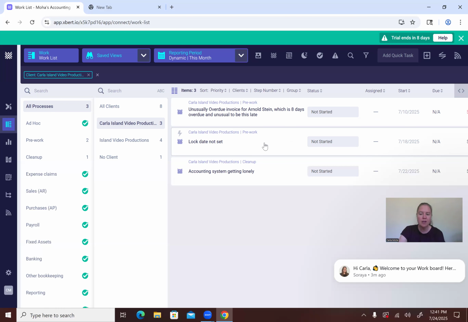All right, so then it says lock date not set. Again, this is a practice file, so that might not be applicable. But again, these are suggestions. Not every single one of them is going to be something you have to follow up on or should follow up on. But you could, or disregard them if they don't apply.